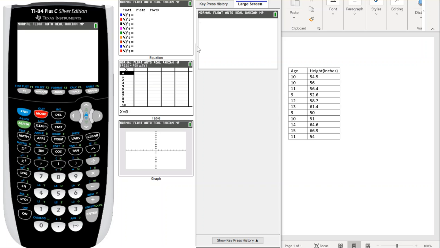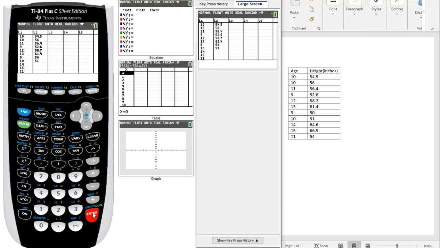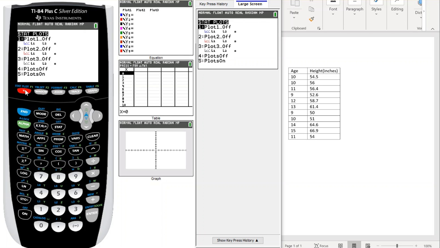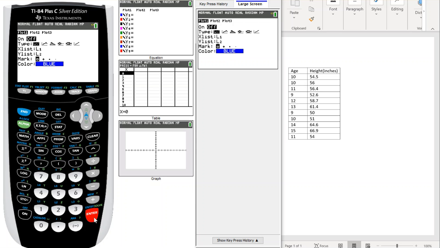So I already have some data that I've entered into my lists in my calculator. So age and height of people. If I go to the stat and edit menu, you can see my list 1 is ages, my list 2 is height. So I want to first build a scatter plot, and then get a regression equation for it. For your scatter plot, we're just turning plot 1 on.